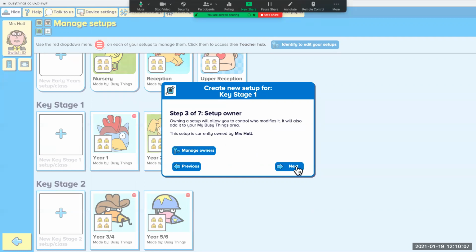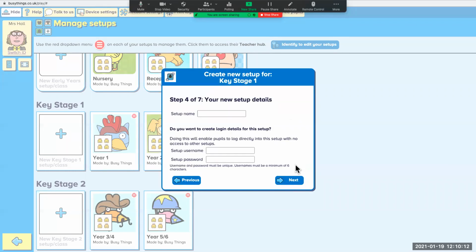Right, so we diverted, we're making a class, we've made it an ID. If you look, we're up here now. So Busy Things knows this is me now, and it's assuming that this is the class that I want to manage. So Mrs. Hall. I don't recommend giving your setup a username and password. You don't need to do that because we're going to give the children identities.